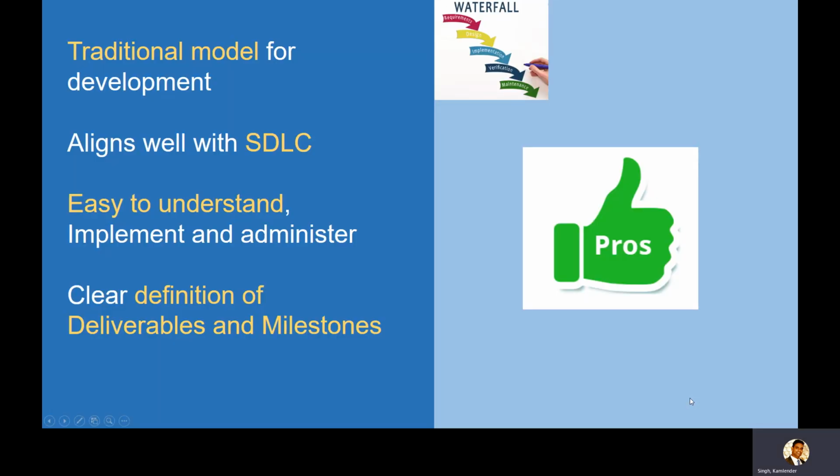So I'm going to talk about some of the pros of the waterfall model. It was a traditional model for development. It is still widely accepted. Most of IT across the world knows this model, can work very well with it, and is comfortable with it. It aligns well with the software development lifecycle. We have all seen what a software development lifecycle is, and it aligns well. It's easy to understand, implement, and administer because most of us know it. Most of us have experienced it.